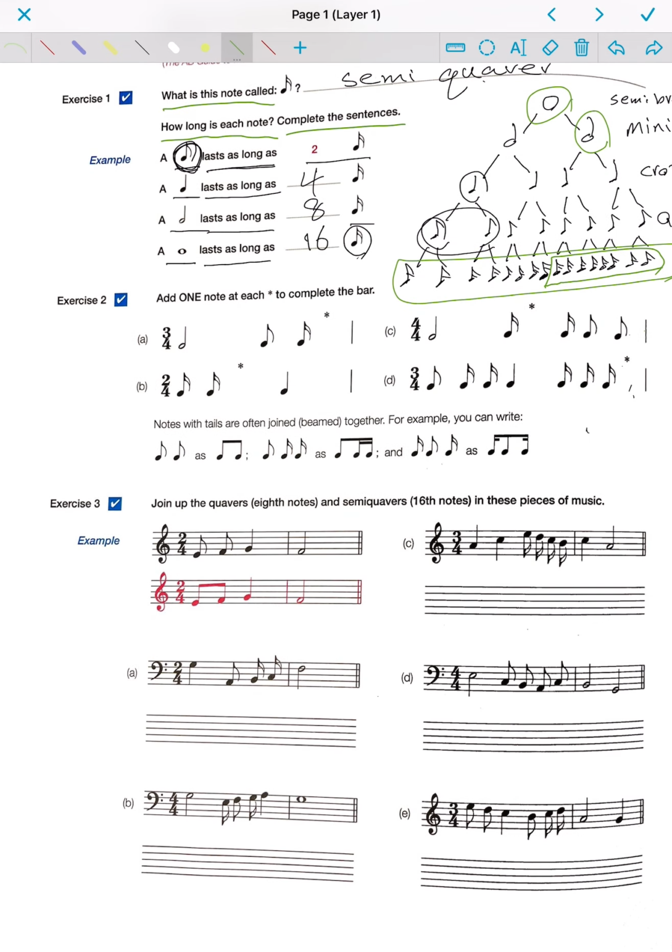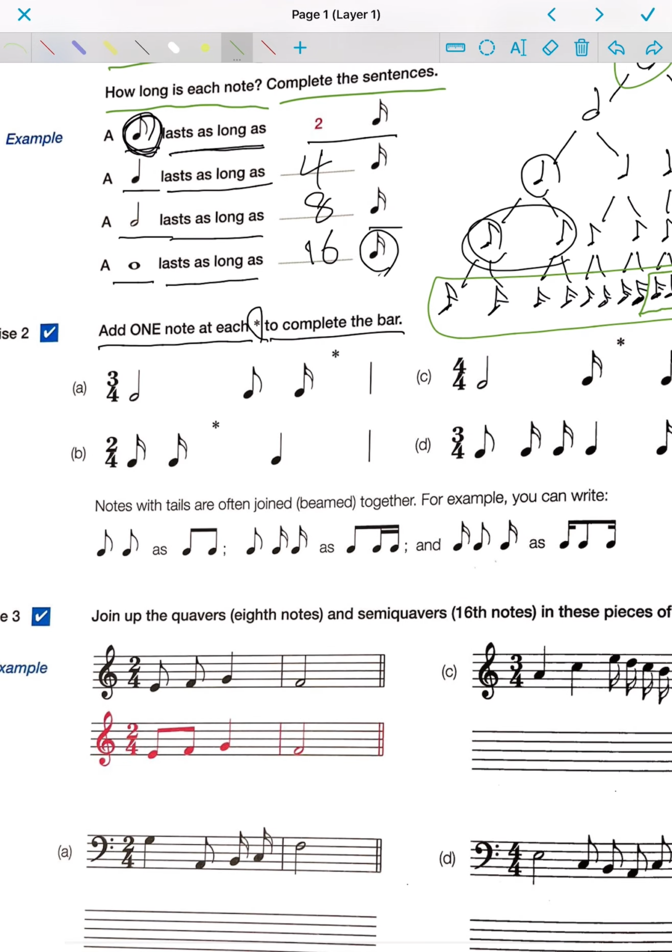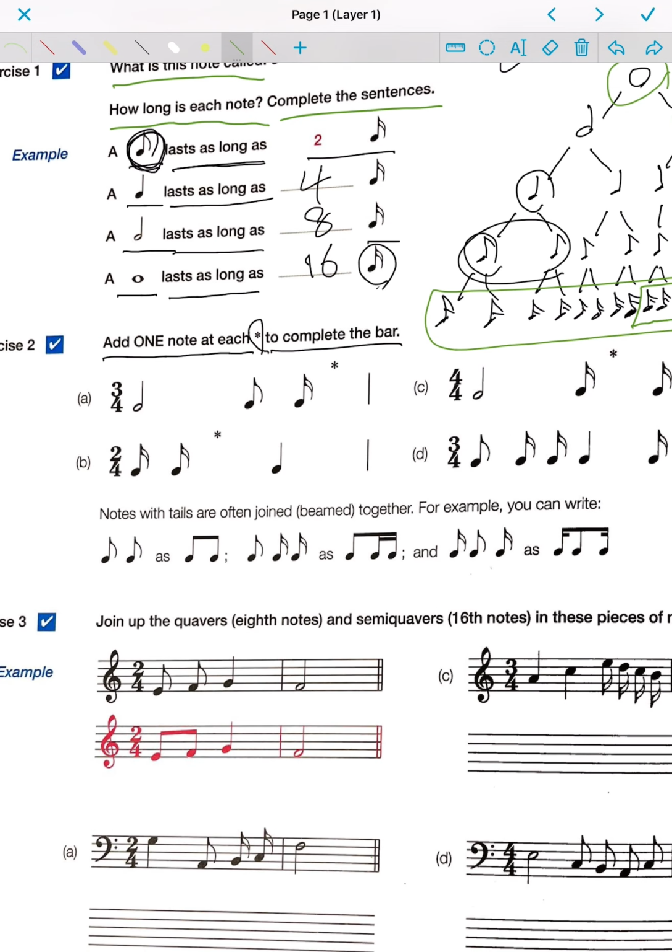So look at the next one. Add 1 note at each asterisk to complete the bar. So we can see that the bar here is in triple time, 3/4. So we already have 2 beats here. We have half a beat here. We have a quarter of a beat there. So we have 2 3/4. So what we need is another quarter.